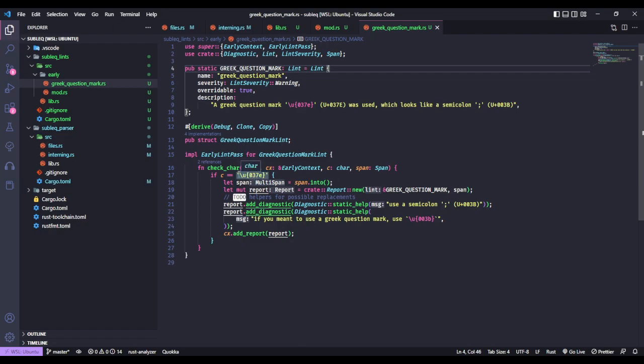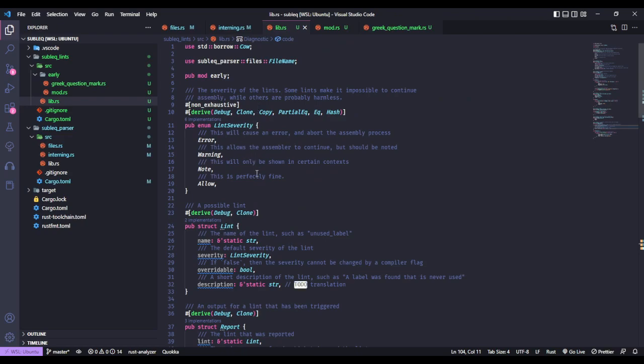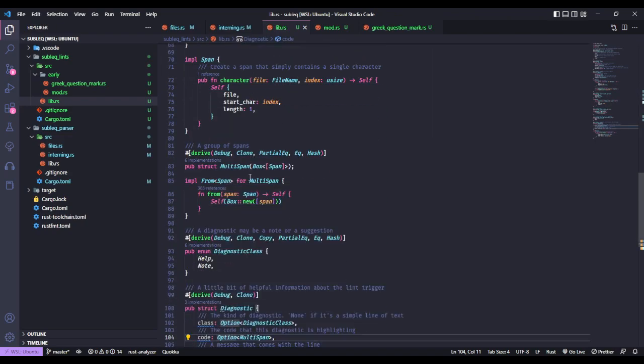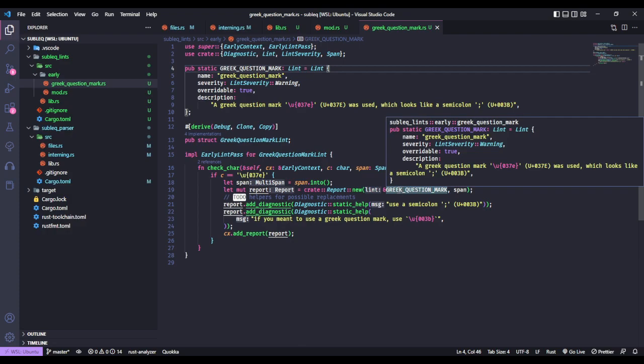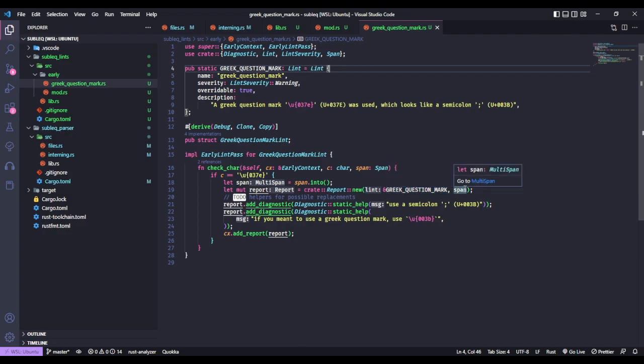So if it sees a Greek question mark, first of all, it gets the span and converts it into a multi-span. As you can see here, impl from span for multi-span, so you can convert from spans into multi-spans. It has a report and it gives the lint and then the span that caused the lint. Report add diagnostic, so it adds a note.